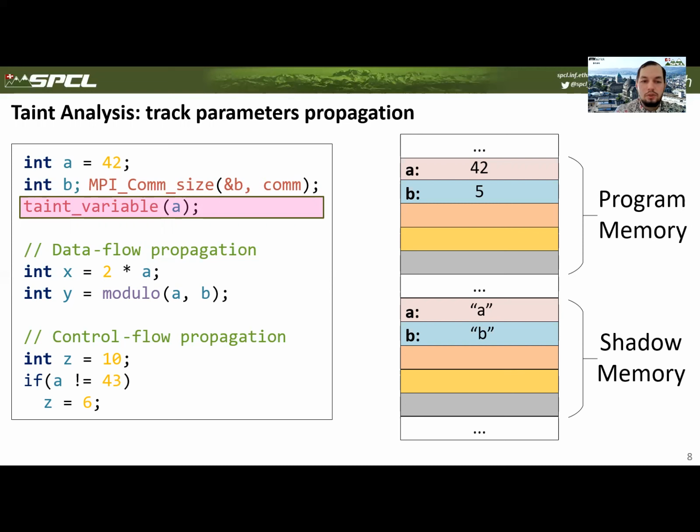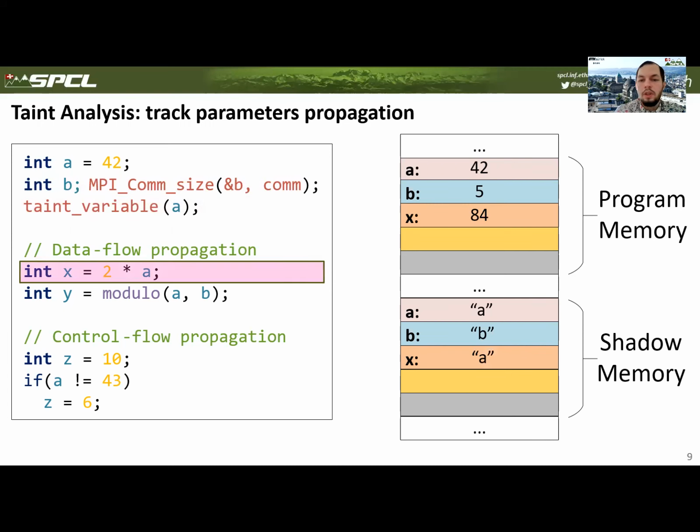We add instrumentation to keep track of the label propagation. In this example, when we produce a new value, we propagate taint labels from the input to the output. So when we produce the new value in a data flow fashion, we also copy the label. Similar thing happens, of course, when there are multiple labels: we simply take a union of them.